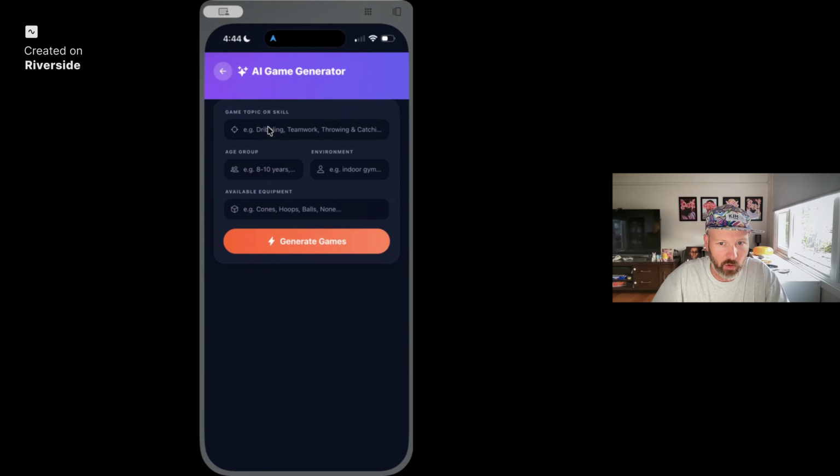So it's a throwing and catching kind of theme, topic or skill is throwing and catching. The year group of this one was year 3 and 4. And they actually had the school hall as their kind of space. And for equipment, they had beanbags, hoops, and some cones. Now I'm going to hit generate.